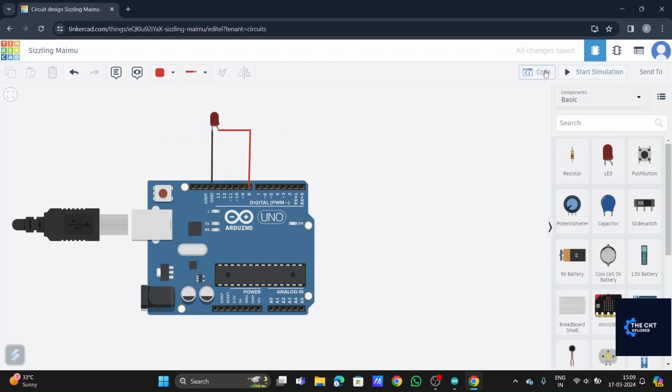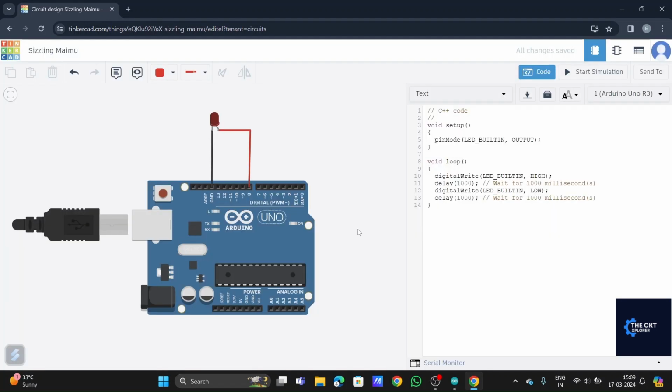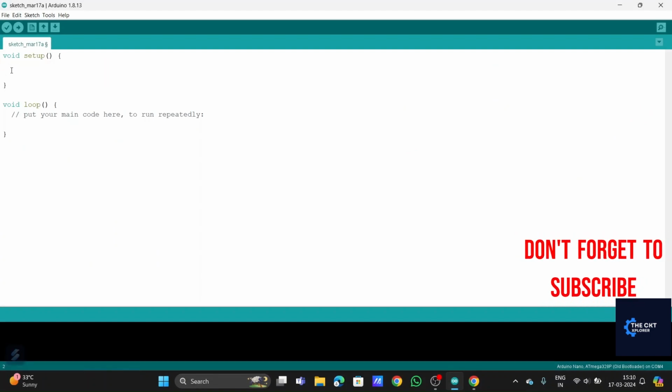For coding, click on Code in the upper section. Here you can see a built-in code written. We will not use it. Press on Block and switch to Text. Now open Arduino IDE and write the code for blinking LED.